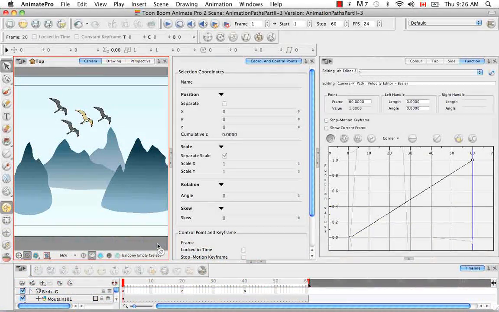Welcome to the tutorial, Adjusting the Velocity. So let's go over some of the stuff that we learned in the previous two tutorials.